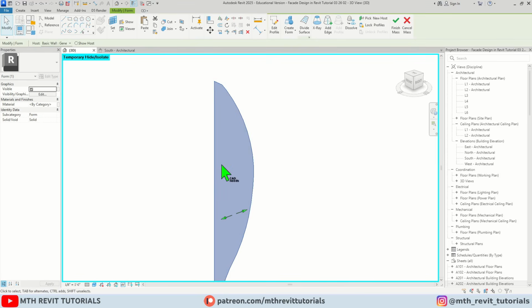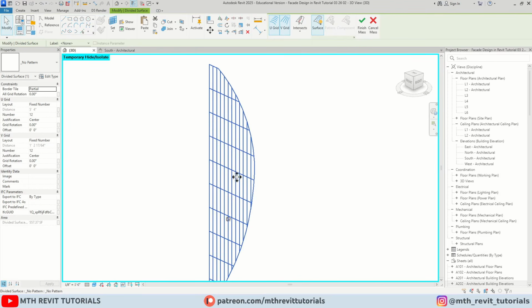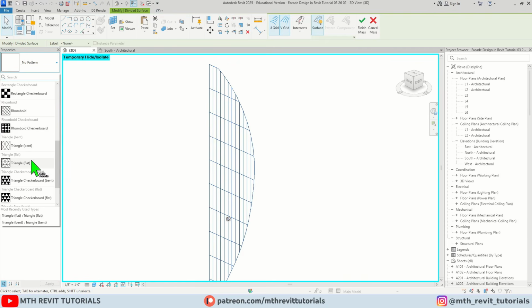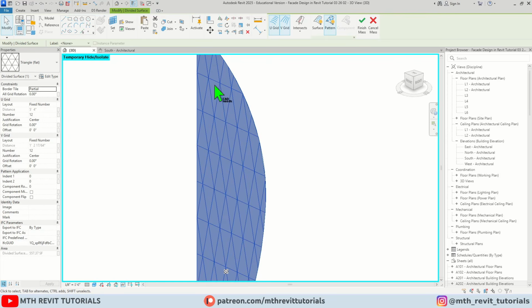Now we can select this again. Make sure you have selected the form. You can see that here. Let's go ahead and click divide surface. There we go. Now we want to change this pattern. So let's click this drop down and I'm going to select this triangle flat.